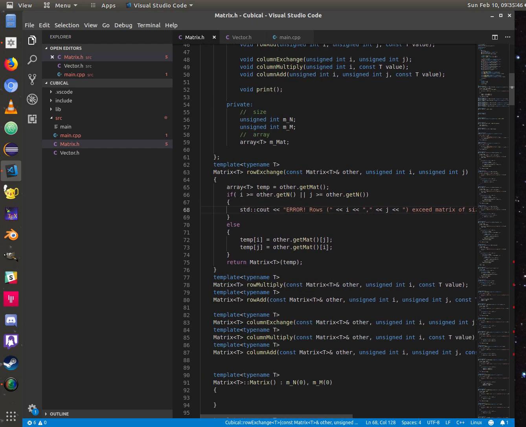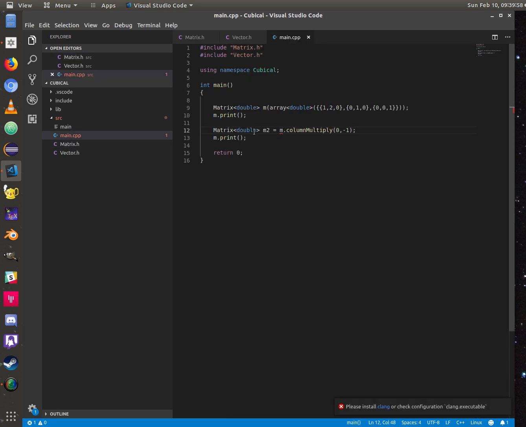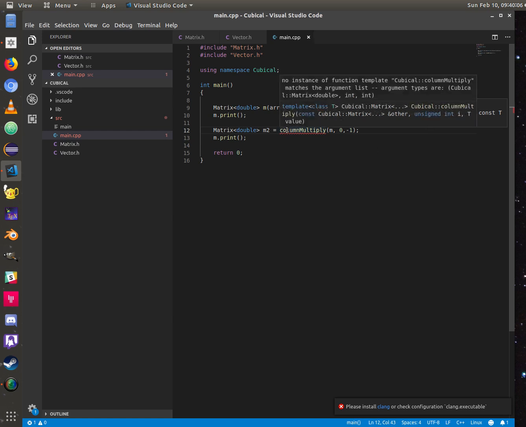Alright. I'm just going to fast forward here and do the same thing for all these other ones, so I'll be back in a second. All right. So I went ahead and basically did the same thing with all of those other methods. And so now all of these take as argument the other matrix that you want to manipulate. So if we go back in here, this is going to be column multiply, and then we're going to send M in as a reference.